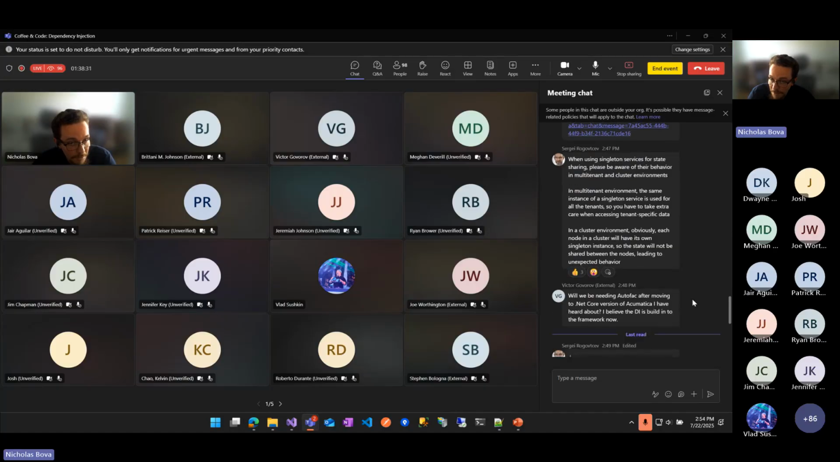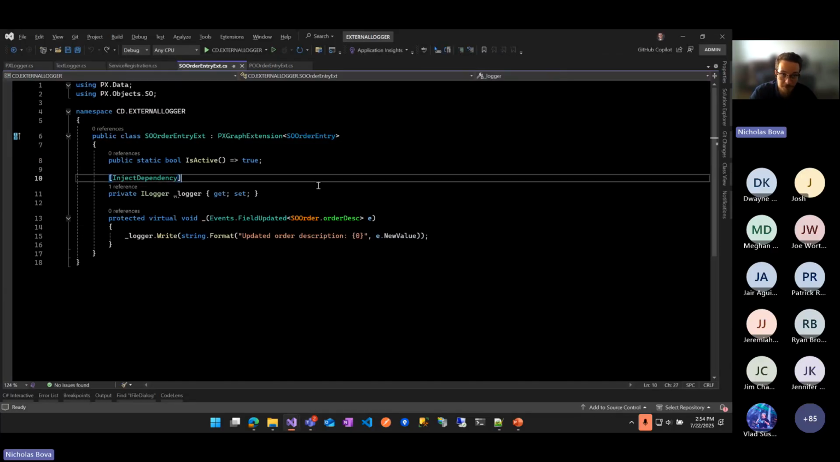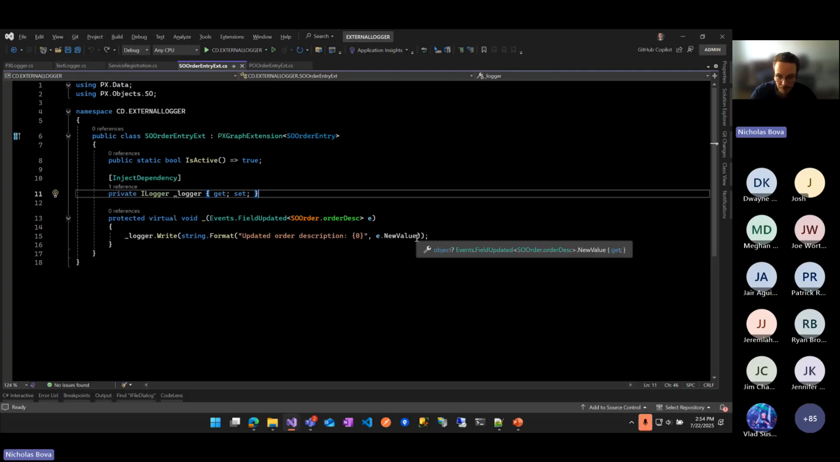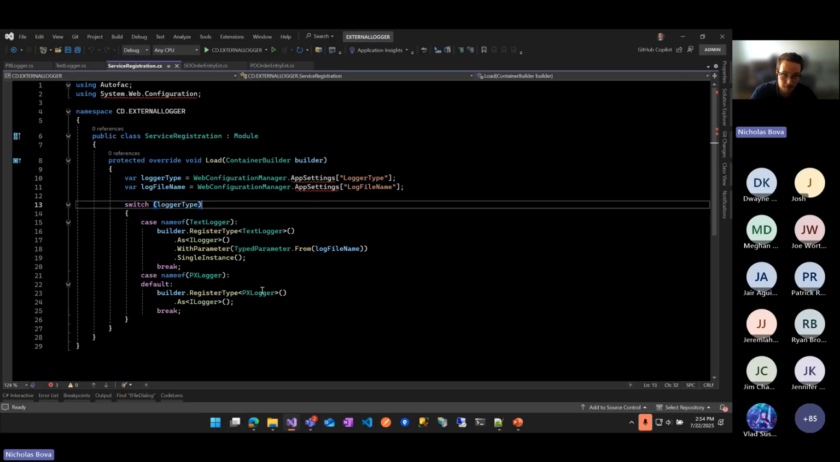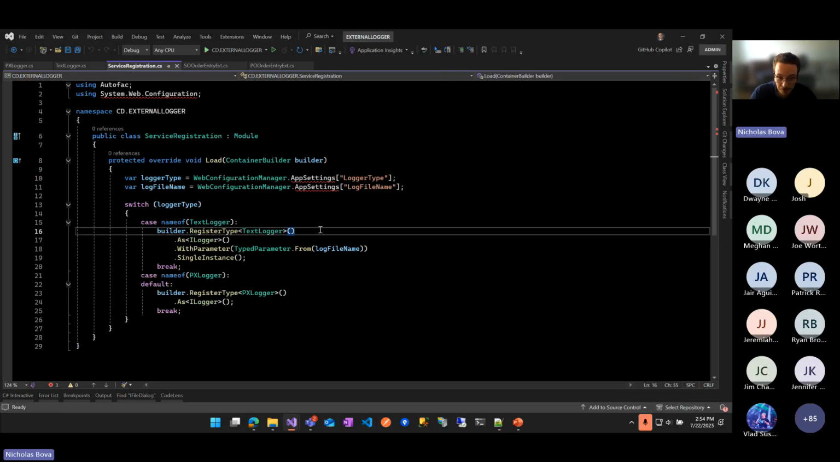I'll actually start closer to the bottom here because I think there are some interesting questions right here. Should start with this one. Will it be needing Autofac after moving to the .NET Core version of Acumatica? I believe the DI is built into the framework now. Yeah, even after we move over to .NET Core, Autofac itself has versions that are designed to work with the most recent versions of .NET Core. So if you have any dependency injected services that are designed to work with Autofac, they should work just the same as they've worked previously with the versions of Acumatica that have targeted .NET Framework.